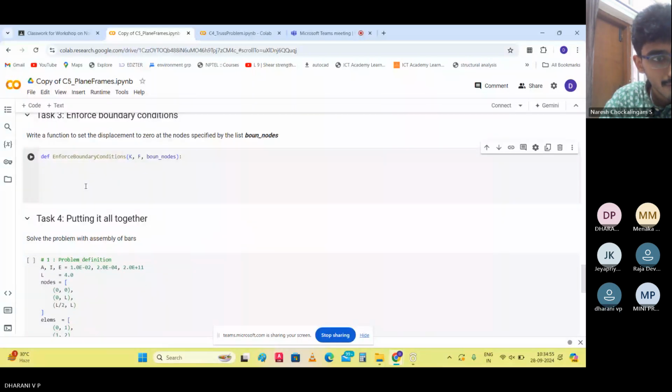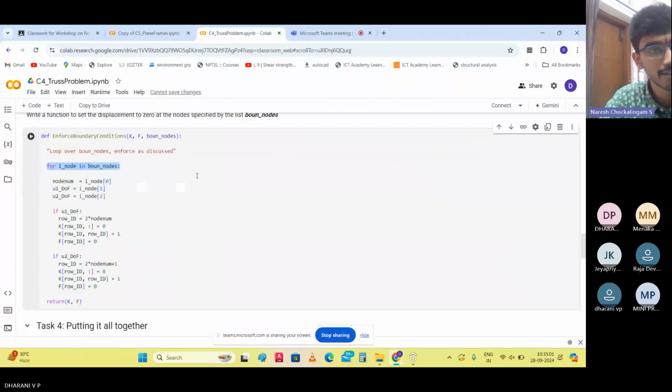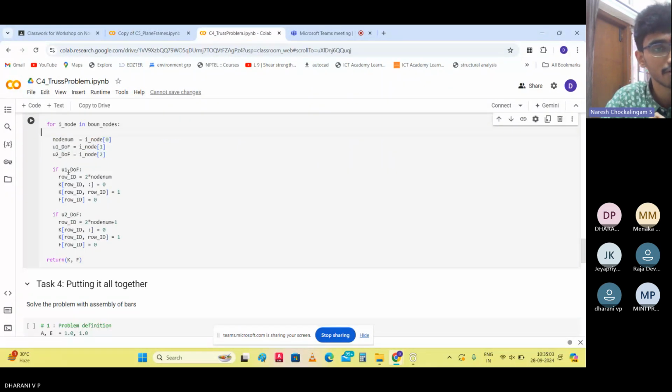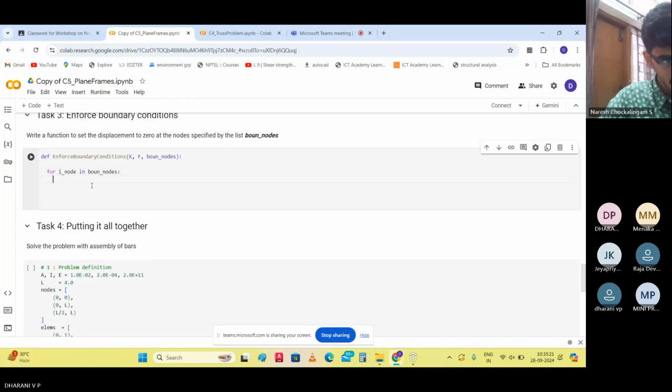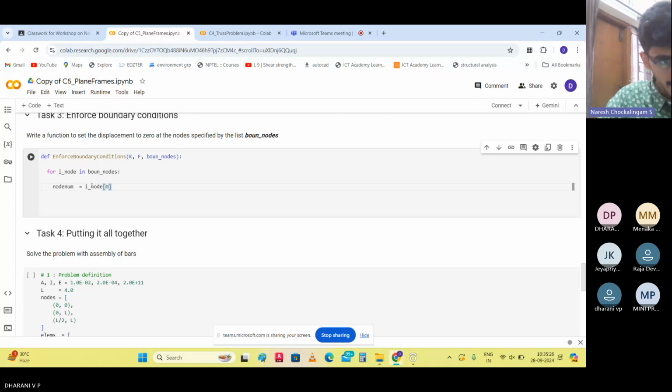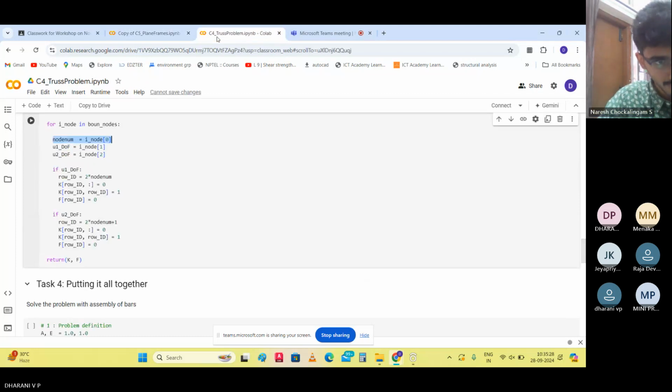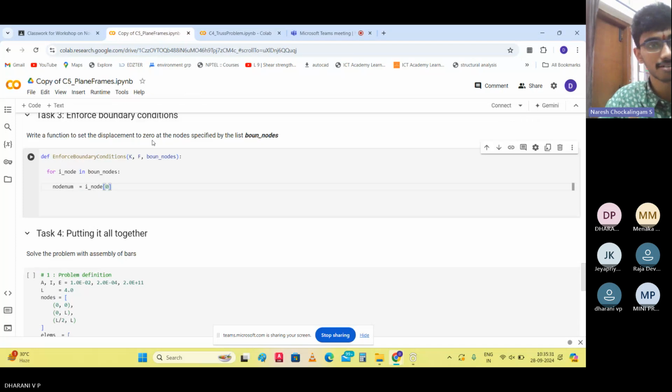Yes, sir. Okay. So in every node you have 3 degrees of freedom. So you say node num is equal to i node of 0. In bound nodes, what are we having? You're having node number, restraint 1, restraint 2, restraint 3. So just say node num equal to i node of 0. That you can copy. Then enter. Then you don't need this. I'll tell what to do.